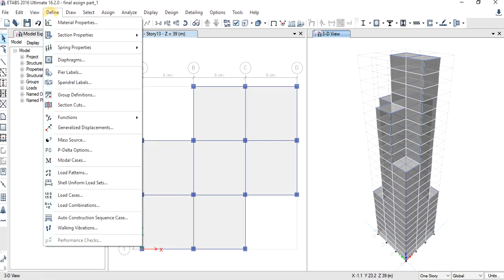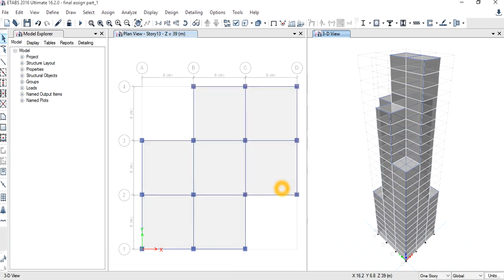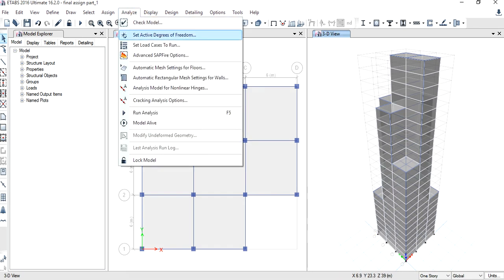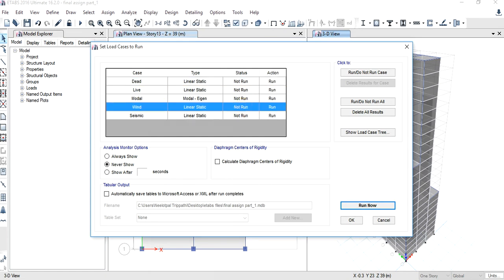Now we would define the load combination. Go to define, go to load combinations. We can see the load combinations have already been defined, so click on OK. Since the seismic load is assigned to the entire building, we do not need to assign the load individually to the elements. Now go to analyze, set load cases to run. Here we would only be running the seismic load, live load and dead load. So click on the wind load, select do not run case and click on run now.